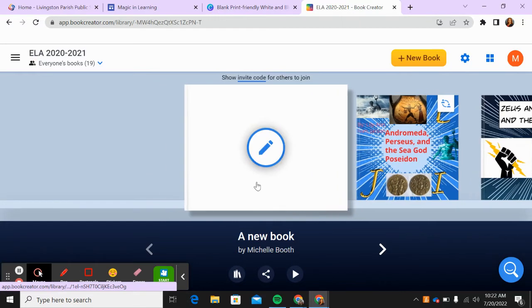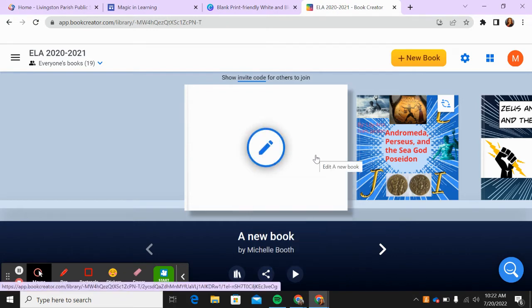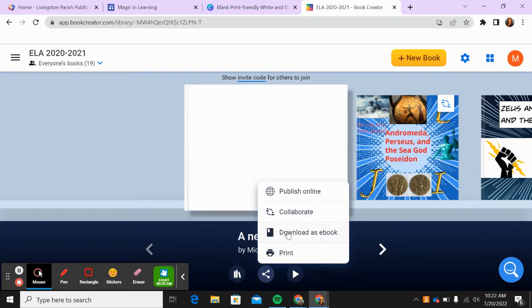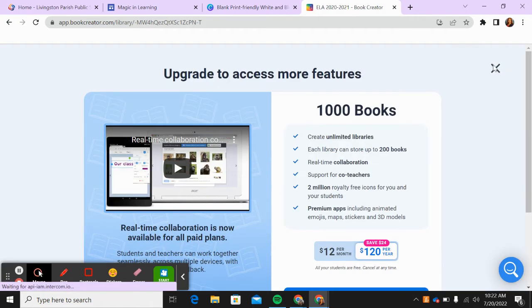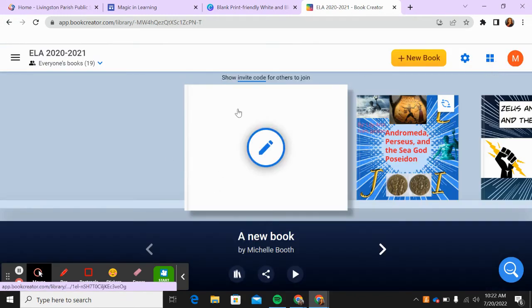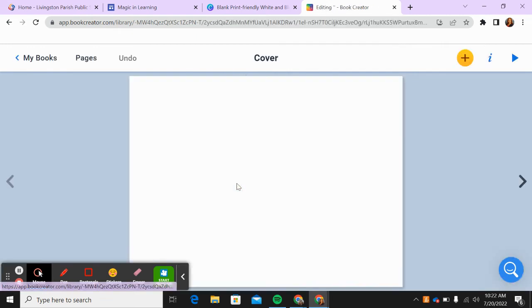So when you click on a new book, you can actually have the students collaborate. So once one student creates the book, then you can click on collaborate and you can assign which students are going to work on that book. And then they can work on their own computers. So they don't have to be all on one computer, and they can kind of say, you're in charge of this page, you're in charge of this page, and so forth.